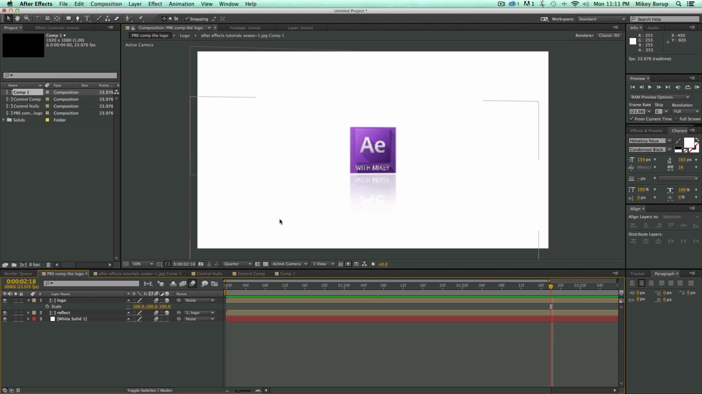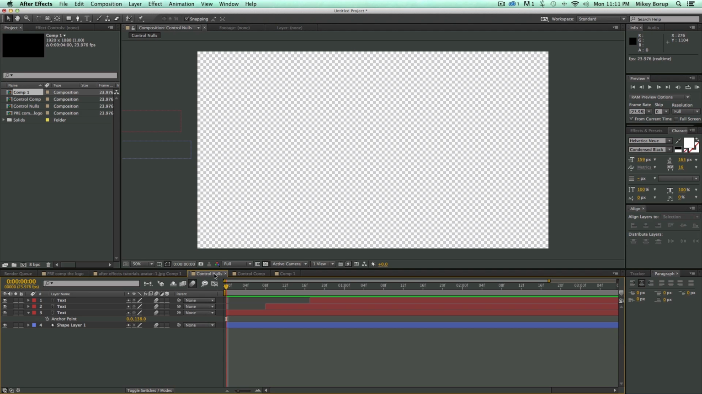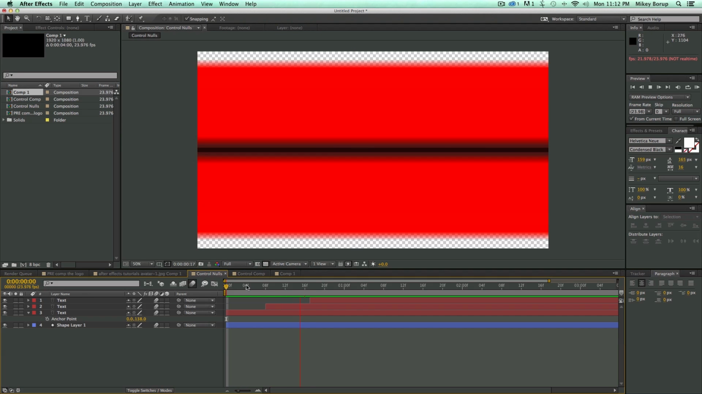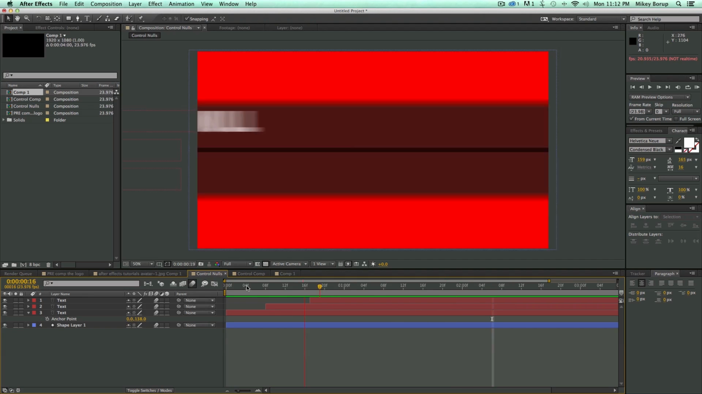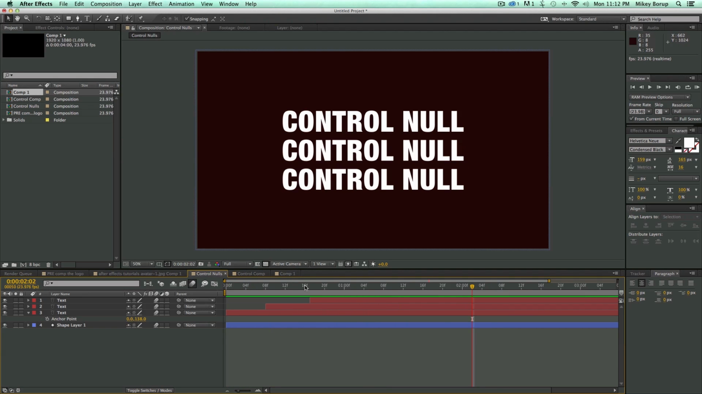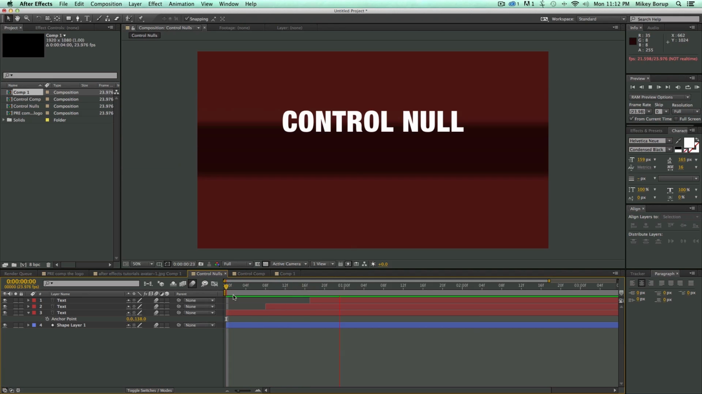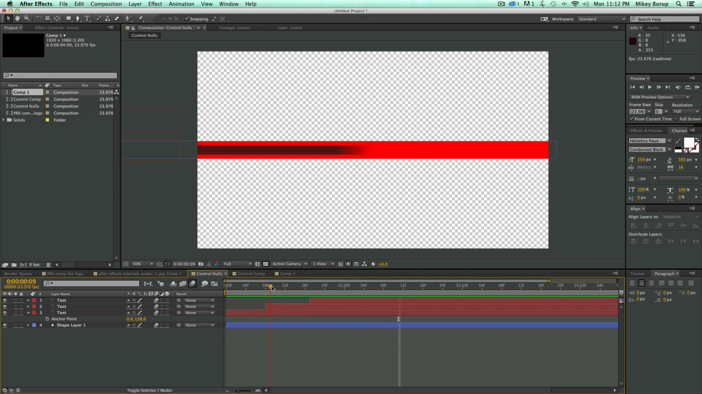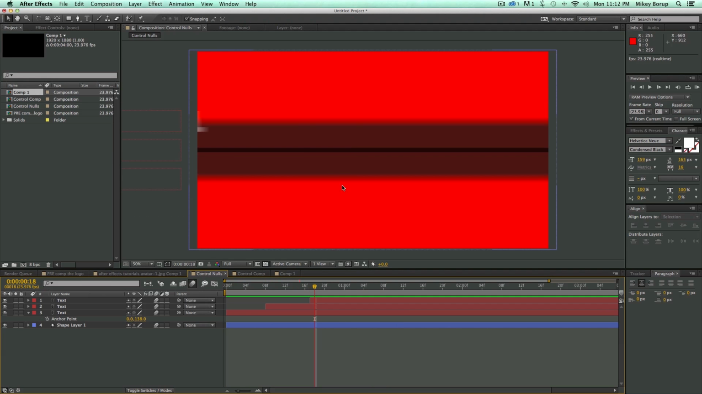Tip number 2 is using control nulls. So here's an example. I've got this animation here, and then the words control null come in. But I want to be able to easily go in and change these colors here. And the way to do that is with a control null. And I'm going to show you how to do that.